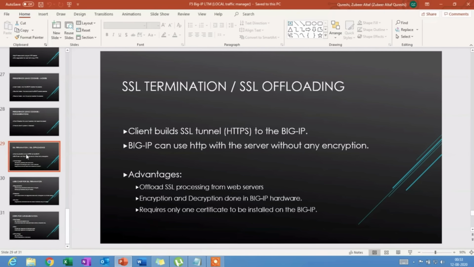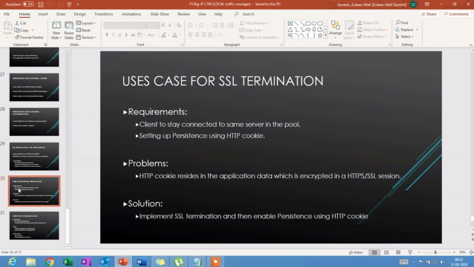So that is again a big cost saving, right? Those were the advantages and the requirements. The use case is for the client to stay connected to the same server in the pool. This is the persistence we have, and setting a persistence using an HTTP cookie. The IP affinity will not have any issues, but the persistence based on your HTTP cookie will face issues if this is not implemented.